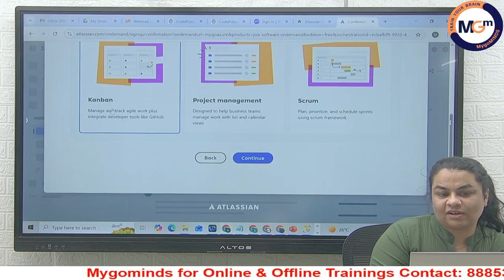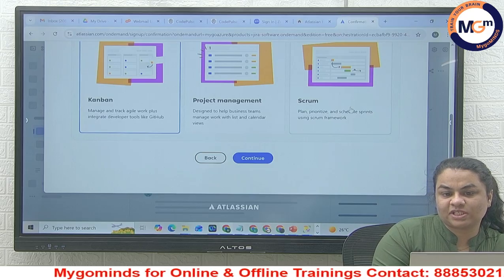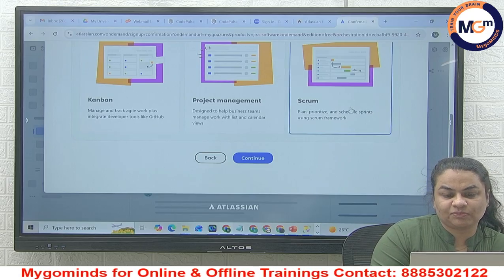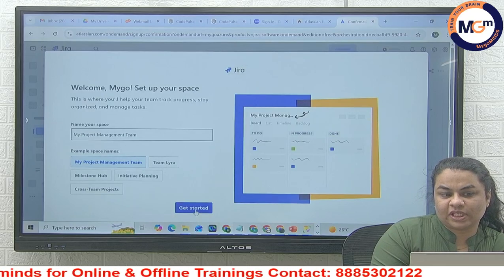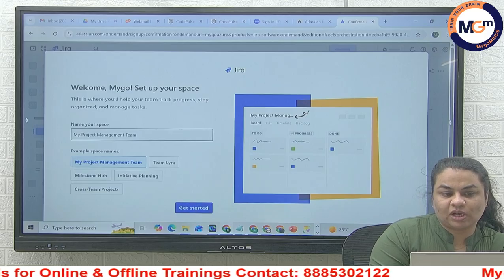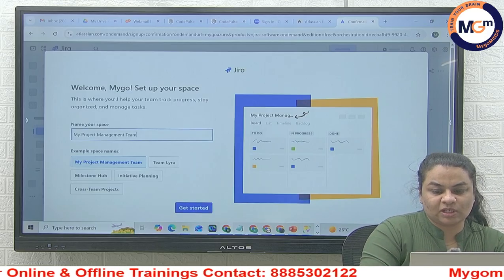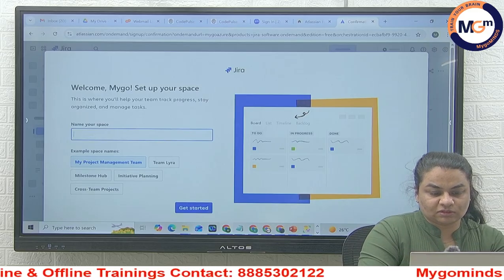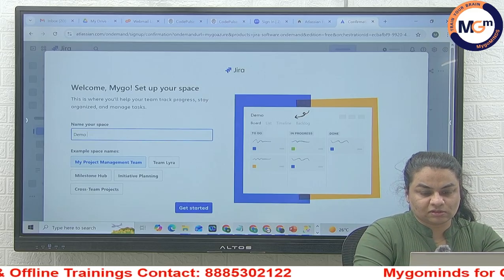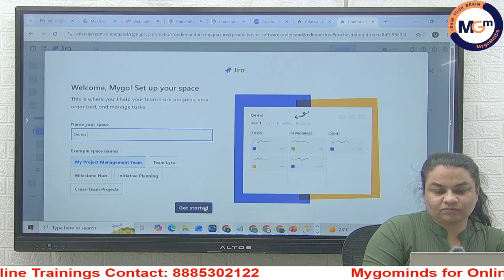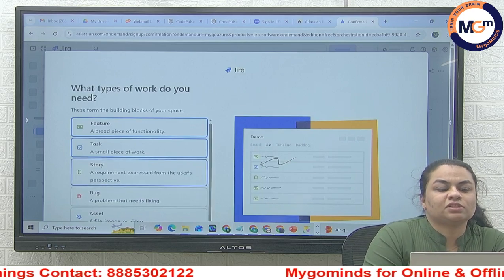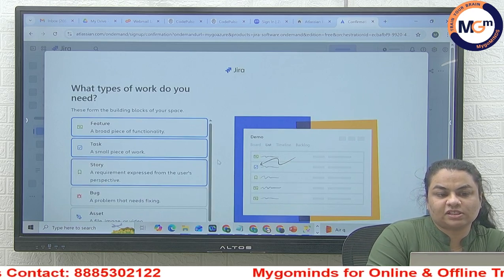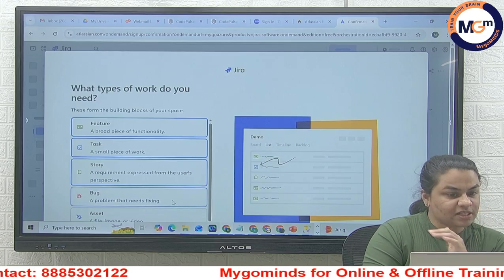So here we have Kanban and project management and Scrum. I'm gonna select Scrum. We can give any name to our space. I'm gonna put it down like demo. We're gonna select what all the features we need for this space.